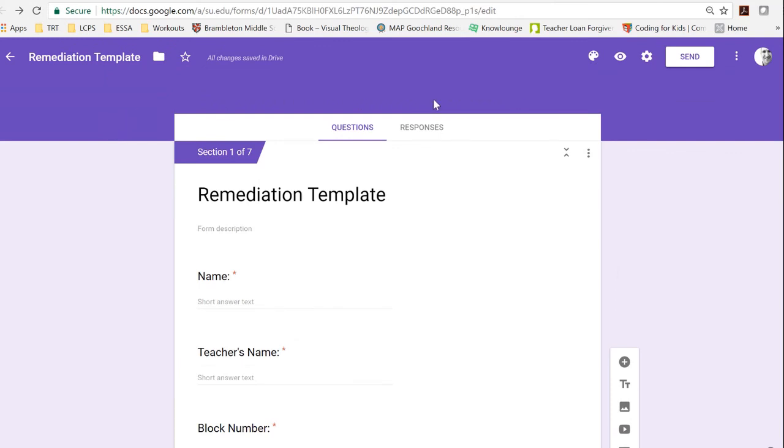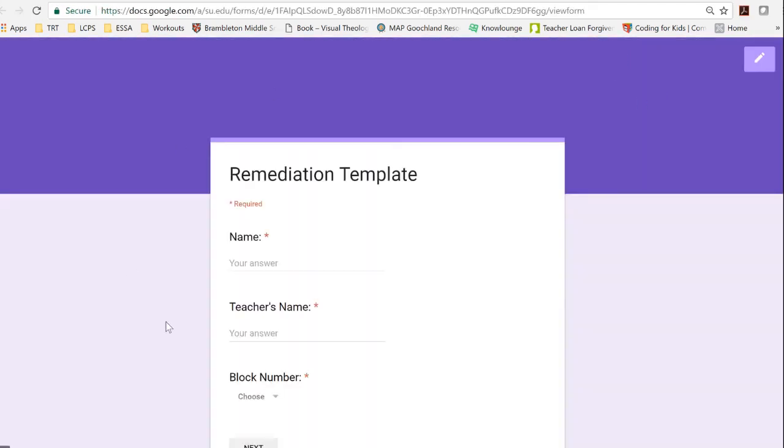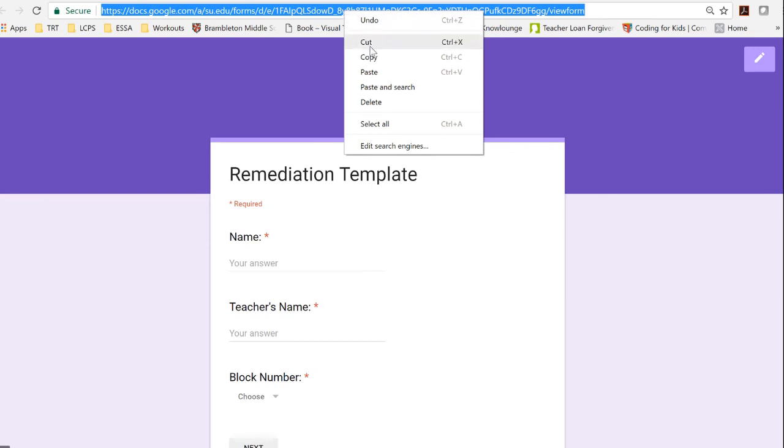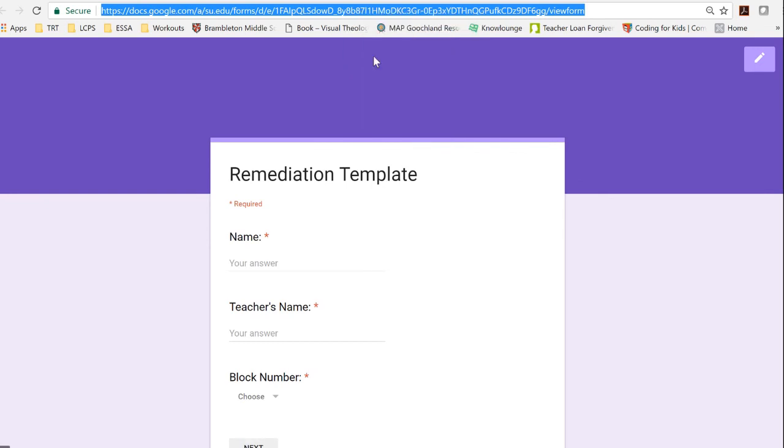Now it's time to test your form. The way I do this is that if I click on the eyeball preview button, it's going to give me what this form is going to look like to my students. And it's going to give me a URL right across the top, in which if I click on it once, it's going to highlight it. If I right click, I want to copy it. What we're going to do is create a QR code that somebody else can scan, or you can scan to your phone to test your form.